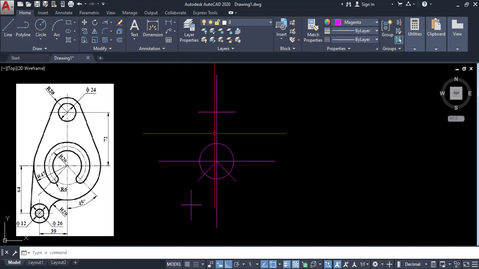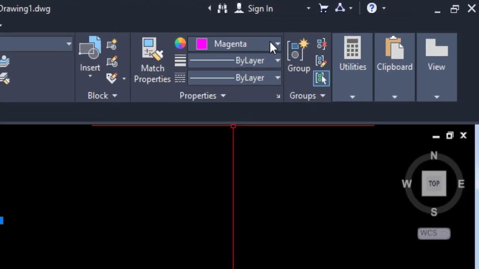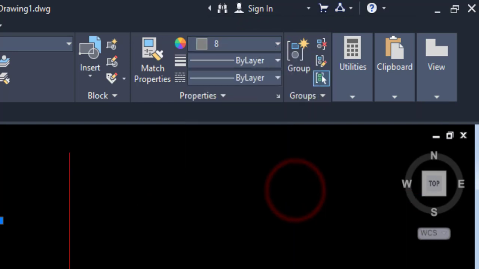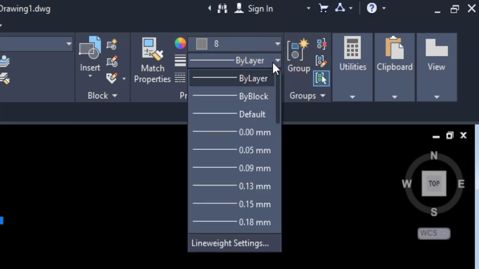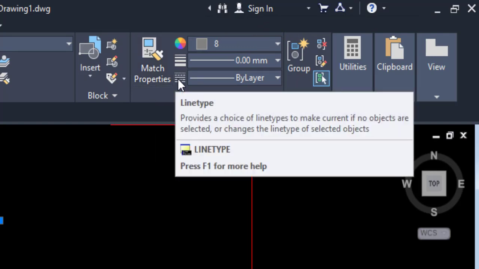Now I am going to change these lines' line types and line weights. Select all these objects and go to color in the properties panel. Then change color to 8. Now I have changed the color. Then click on line weight and click on 0. Then line type. So line type we have to change.